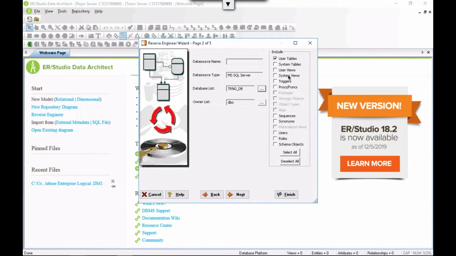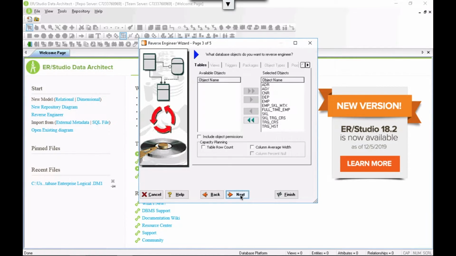We can select what types of objects we want to bring in from the physical model. So ER Studio can be used to go into quite a lot of detail with understanding and designing databases. So system tables, user views, all the way down to roles, schemas. For different database products, we support different functionalities of the database product. Okay, so we can select what objects from the database we want to bring in. So tables, different views, triggers, etc. So we're just going to select everything.